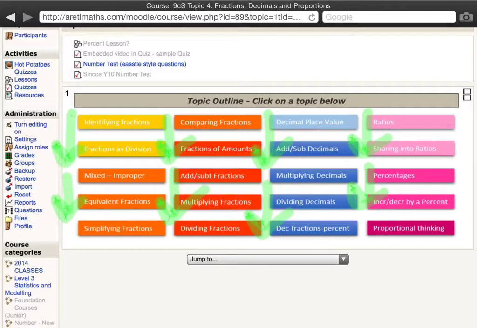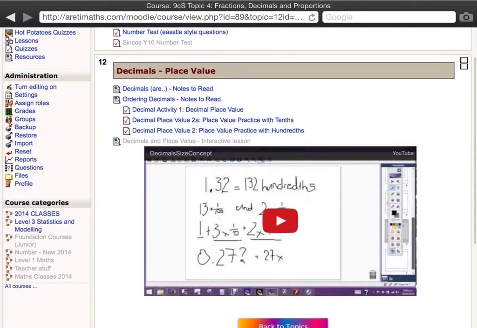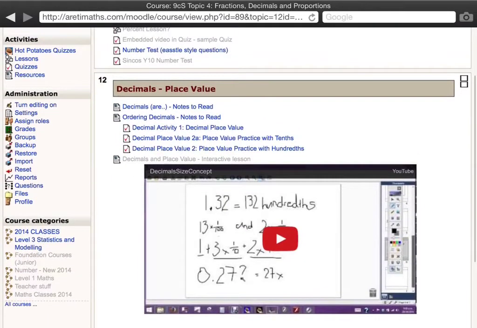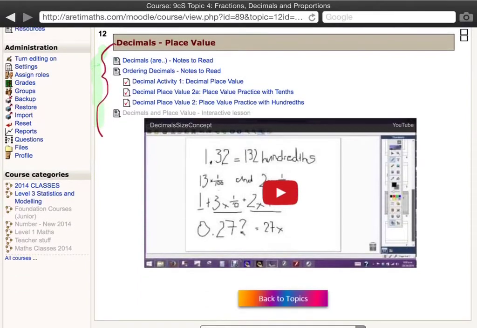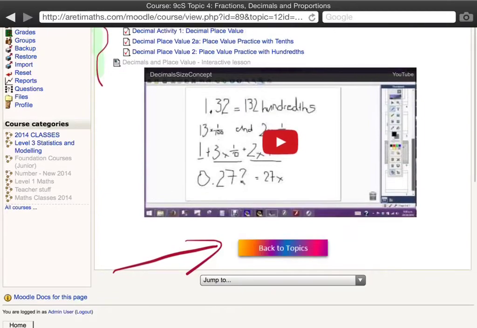Decimal place value, for example, if we click into this lesson, we'll find a video that I've made and that's linked to YouTube, and some activities here around understanding decimal place value. And then we can click back to the topics page via this button here, which takes us back to that listed topics page.